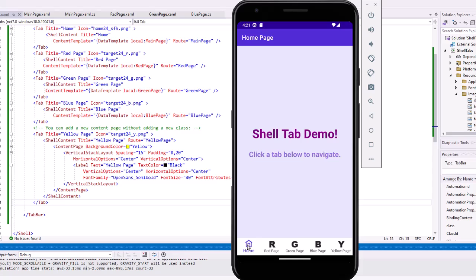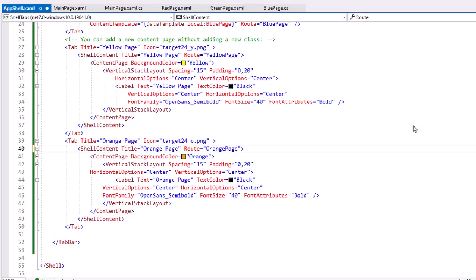The tab navigation works great if you have, say, 3 to 5 pages, but what if we have more pages? Let's add another page. In the AppShell.xaml, I copied and pasted the yellow page tab to create another tab that I named orange page. I set the shell content to orange page, and I set the font icon to target 24 underscore o.png. The route is orange page. The content's the same as the yellow page, other than I changed the background color to orange. And the label says orange page, left it as black, and 40 font size.